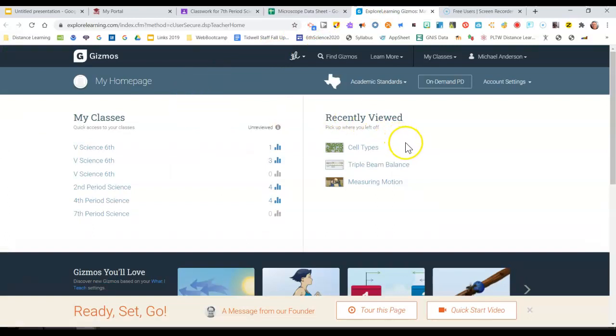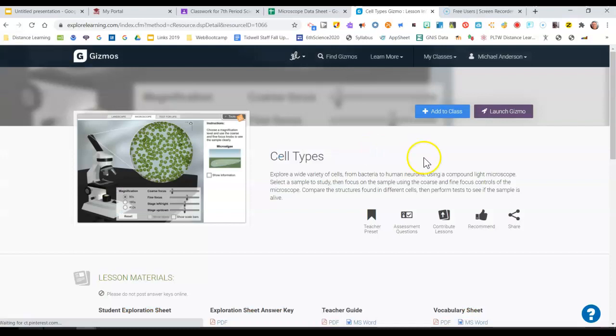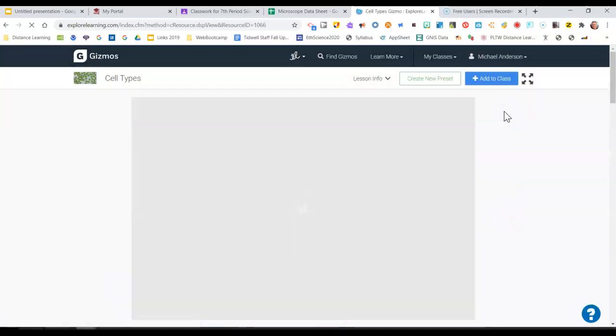Now, everybody should have at least two gizmos listed. One should say triple beam balance. That's what we did earlier in the week. The new one will be the one that says cell types. So we want to click on cell types, and then we want to launch the gizmo and get it started.